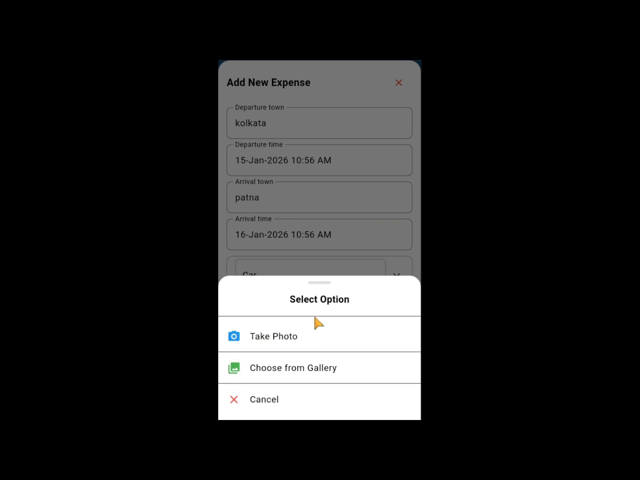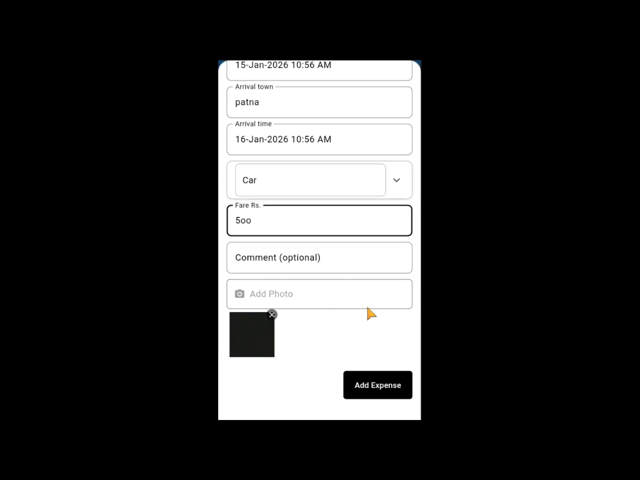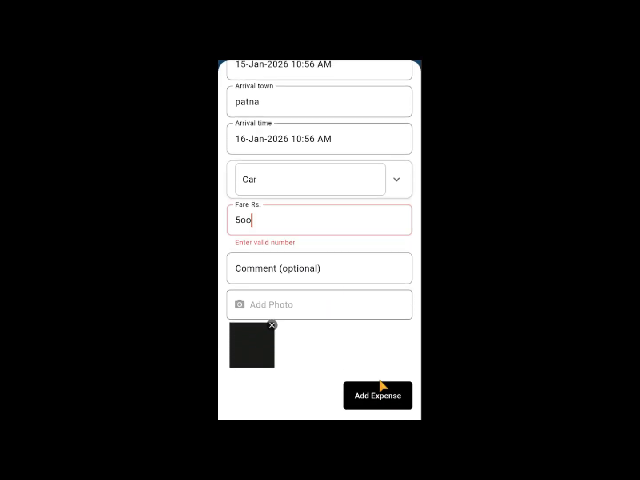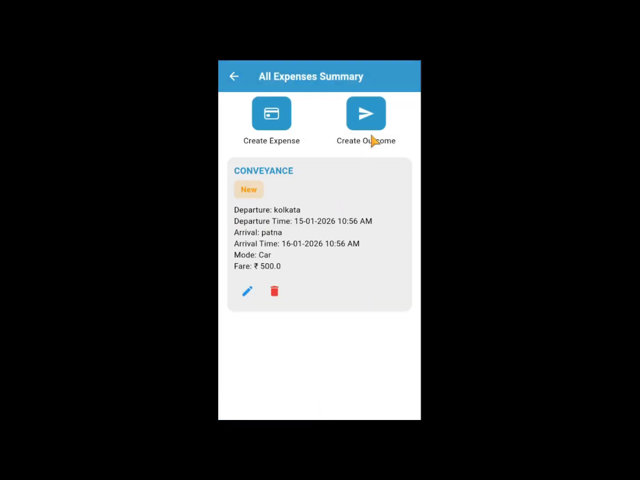You have multiple options, and you can take a live photo with your phone camera, or choose from gallery photos, and if you have multiple photos you can add them here. Right now I want to add this information. This is all about the expense I have created, and now I'm going to submit this expense.